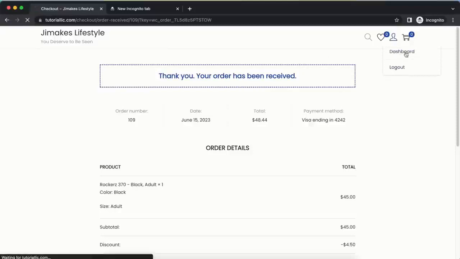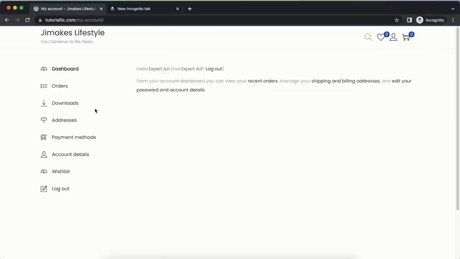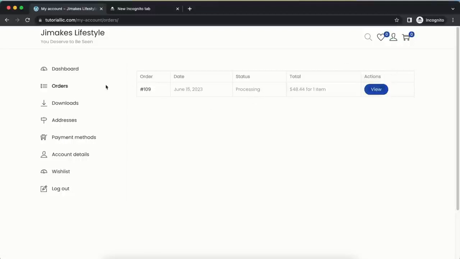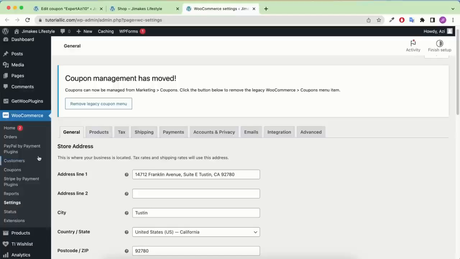Okay, so if I now click on this dashboard, then I can go to my orders. So just click on these orders, then I will get to see the orders. Okay, so here all of these things like payment method and account details, I can check out from here. Okay, this is mainly for the user. Okay, so now I hope you understand about the users. And now let me show you about the admin.